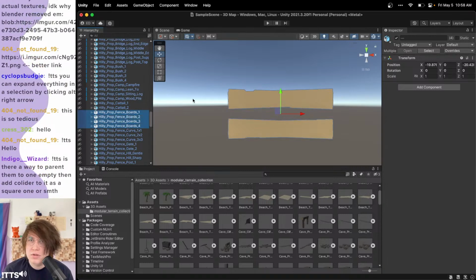Is there a way to parent them to one empty, then add a collider to it as a square one? Also, hi Indigo Wizard.